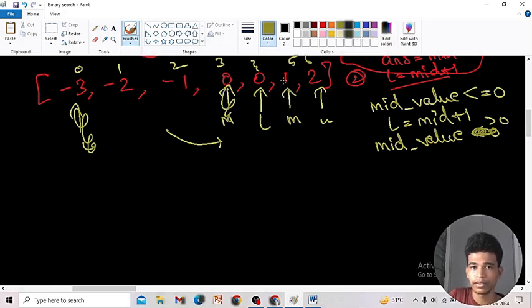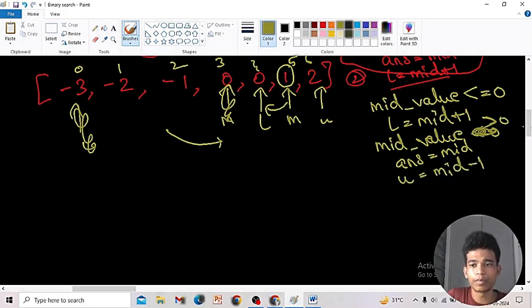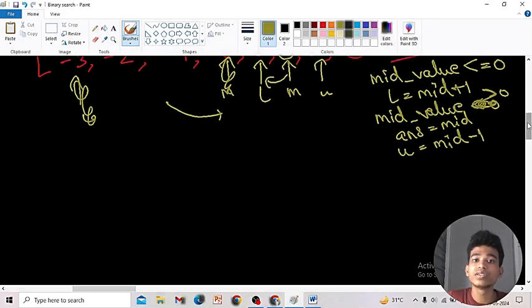Now my mid is here. Yes. If my mid is greater than 0, then it can be part of my answer, but still we have some better answer towards the left side, as we found in the first step, right? So if the mid value is greater than 0, then it may be part of my answer, and also we can get a better option when I shrink my upper pointer, that is when I move towards the left.